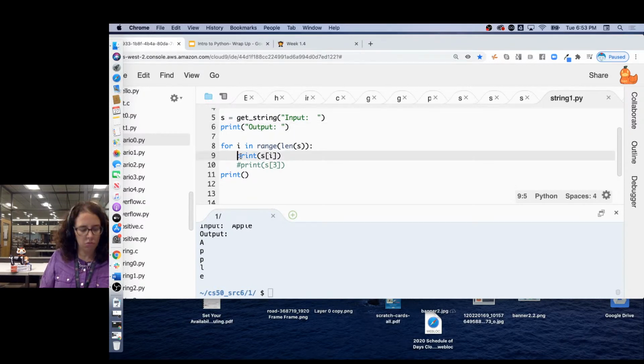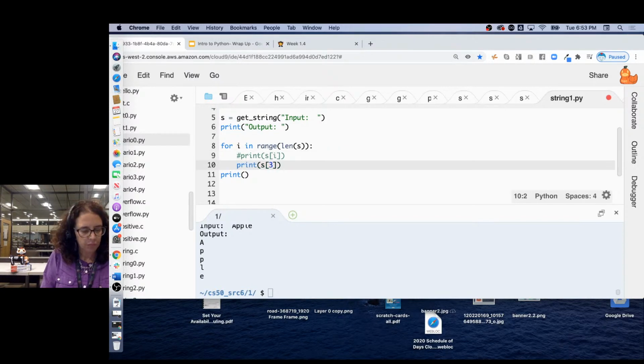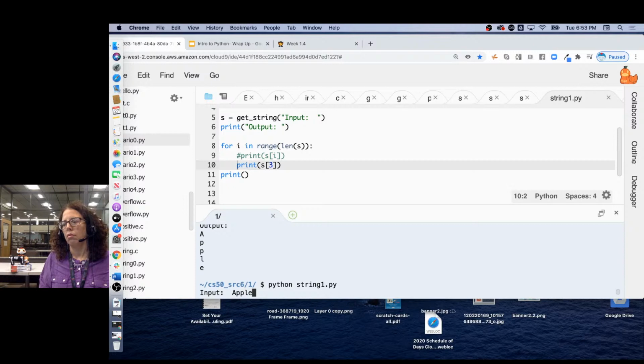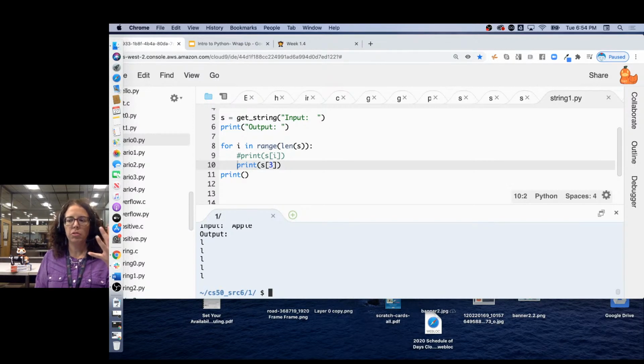So if I use this other line here and I put print S[3], what is gonna print? If I'm using line 10, which is index 3, what letter is gonna print? Okay. So it's gonna print it 4 times, right? Because we're just repeating and repeating and repeating.